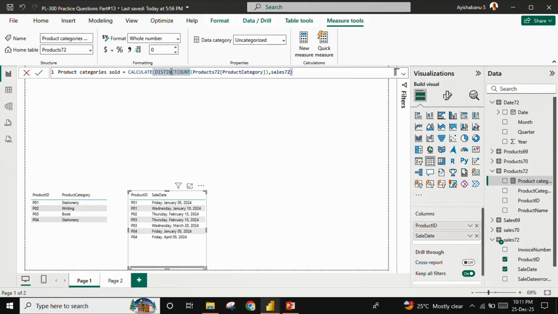The first answer is distinct count. Why do we choose distinct count? Because we need the product category count, we go for a distinct count. We don't want repeated counts. If stationery appears two times in the products, we don't need two. We need the unique product category count, so only one. Next, sales. Why do we put sales? Because we need the products which are sold. We don't need all the products, we need the products which are sold. That's why the relationship among the tables exists.